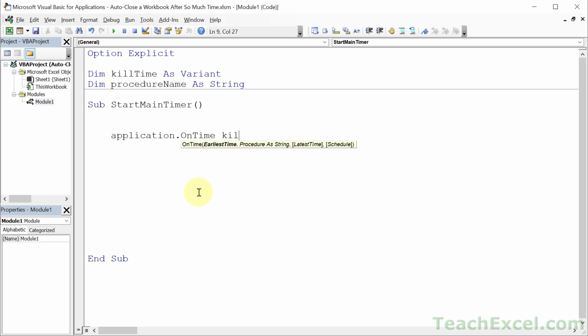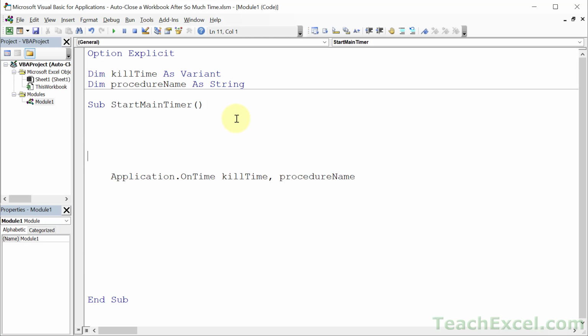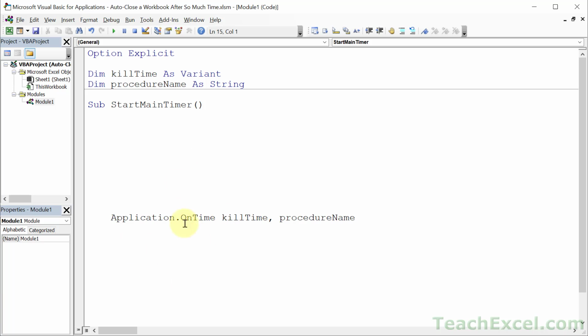So we can set this guy up right now. Kill time is going to be the earliest time, and the procedure is going to be procedure name. But let's go ahead and actually put some values in that. So this is the magic in this tutorial. It may be the only new thing that you learn if you already know how to make user forms and do everything else.